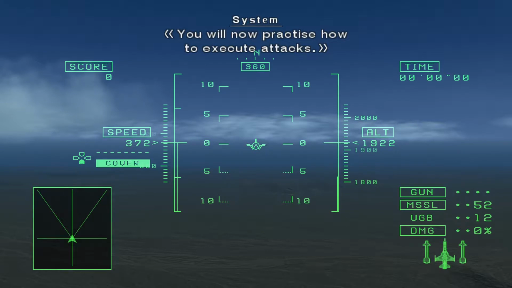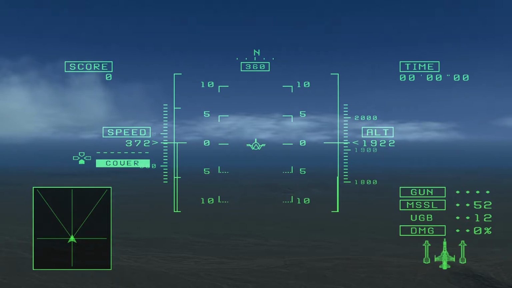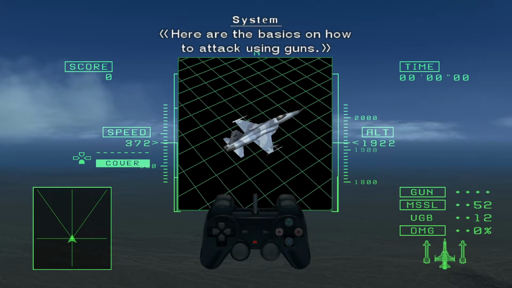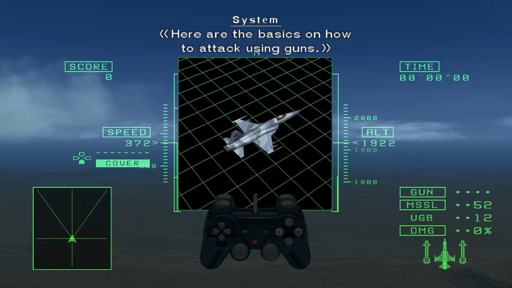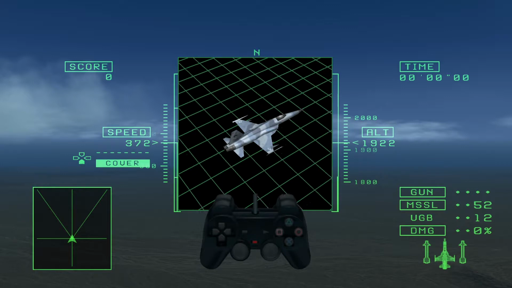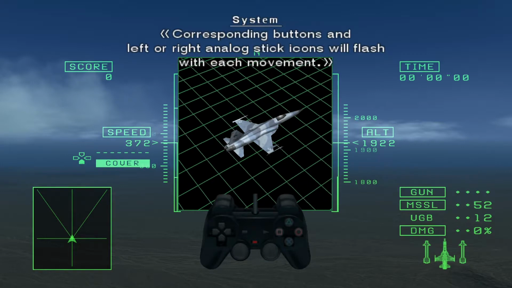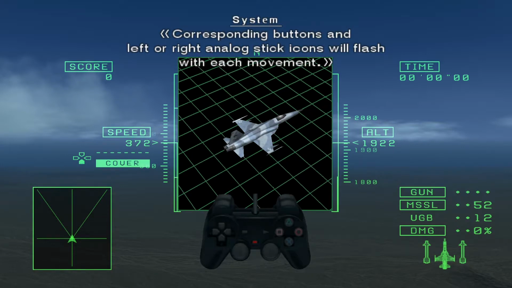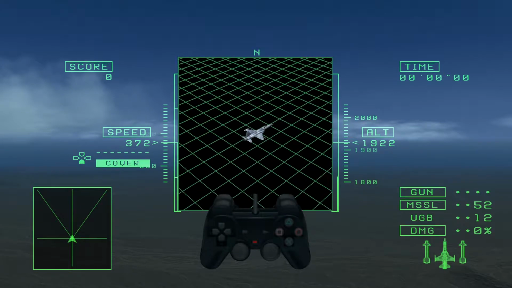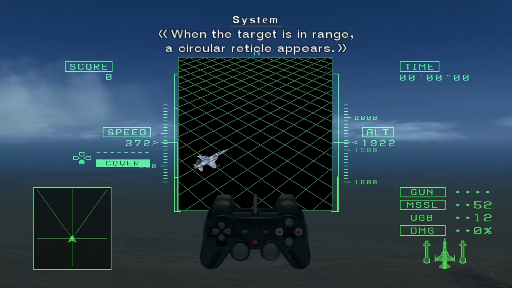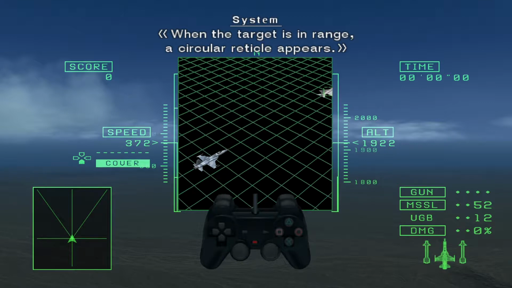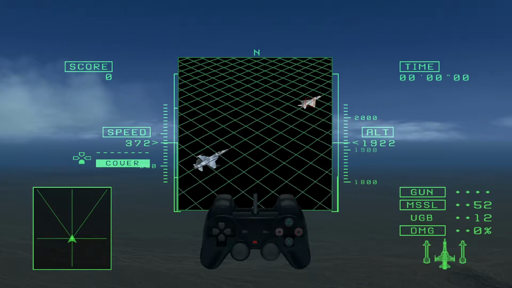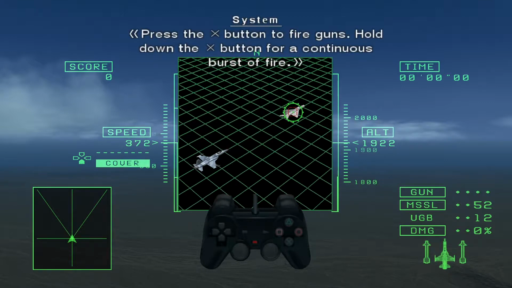You will now practice how to execute attacks. Here are the basics on how to attack using guns. Corresponding buttons and analog stick icons will flash with each movement. When the target is in range, a circular reticle appears. Press the X button to fire guns.